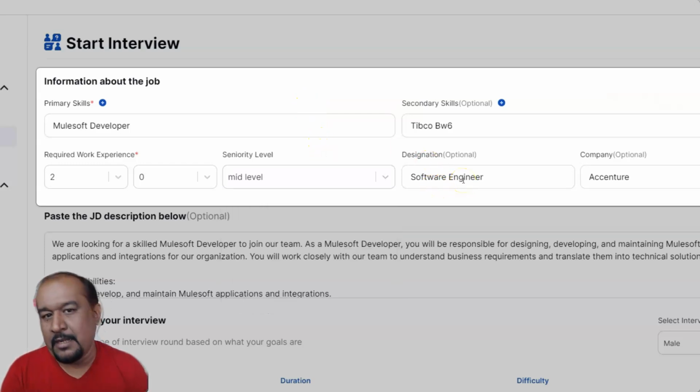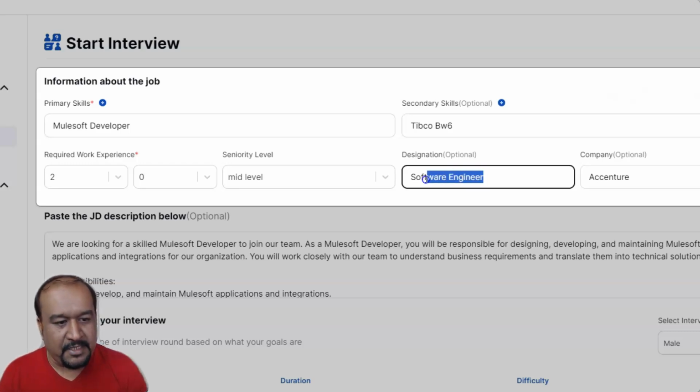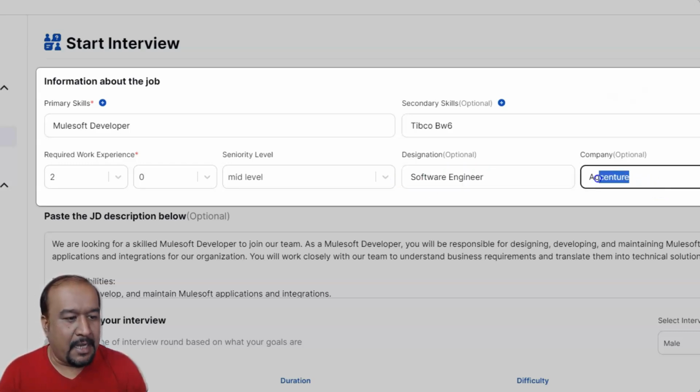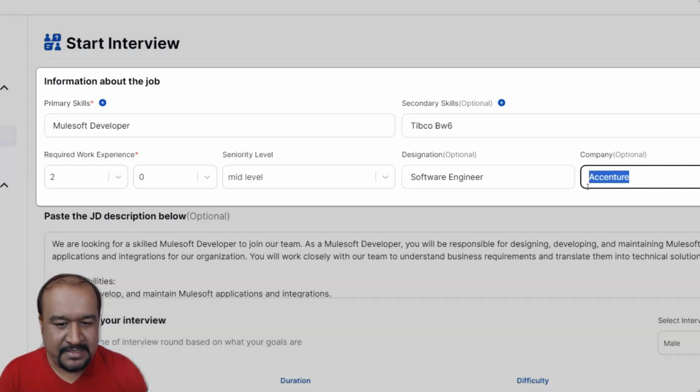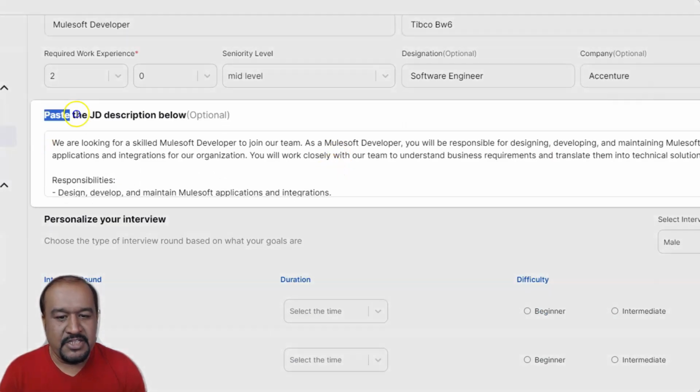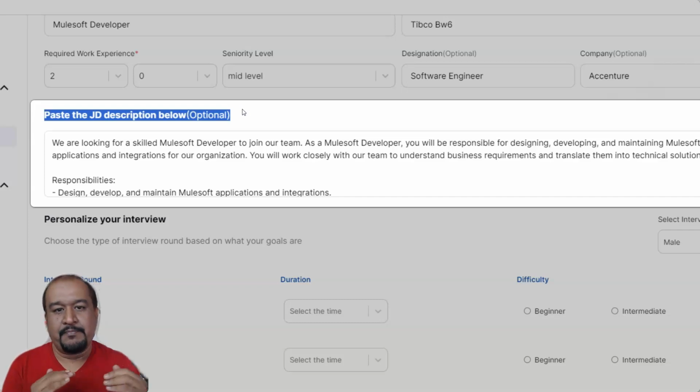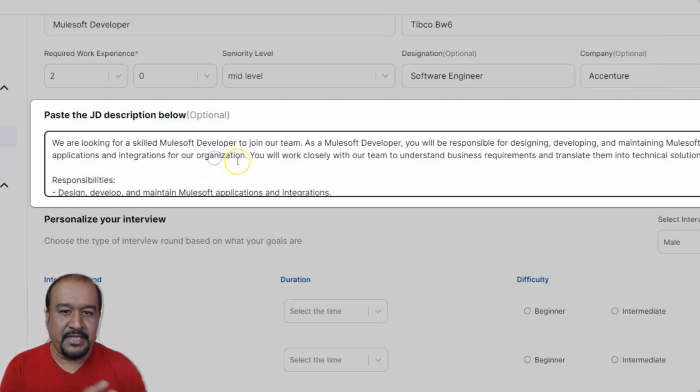Designation is optional, but put that you are applying for software engineer designation and the company you want to put. So add the entry, even if it's optional. I am putting Accenture as the company. After that, JD, job description. We know that every employer, whenever they give the advertisement, always puts the JD. So copy that JD and paste it here. If you don't have any job application in front of you, you can just search on any job portal site and you will get this job description.